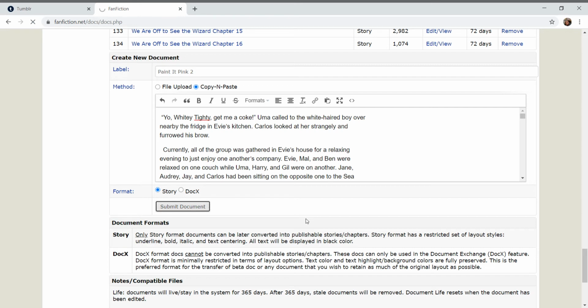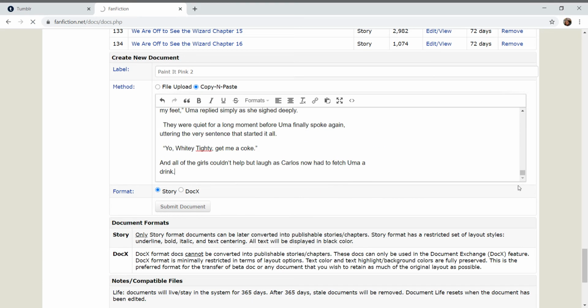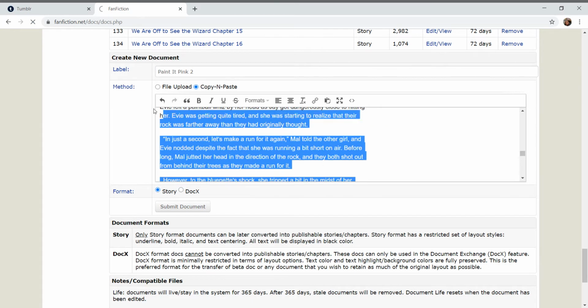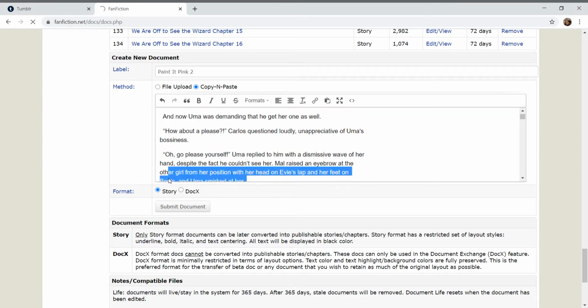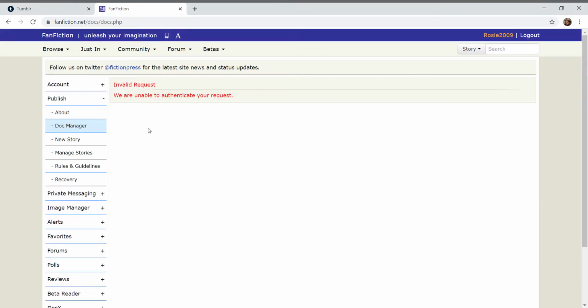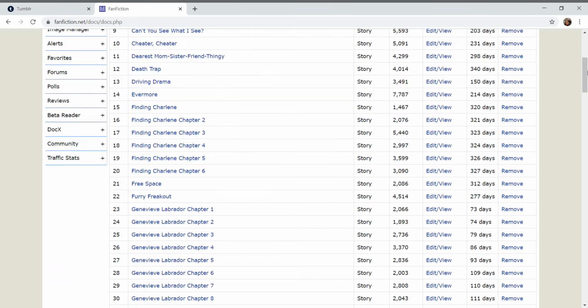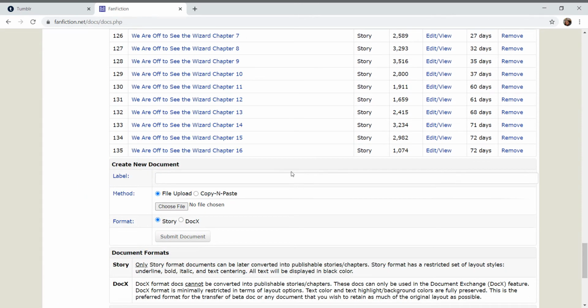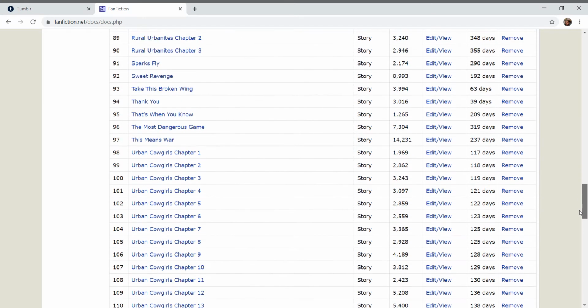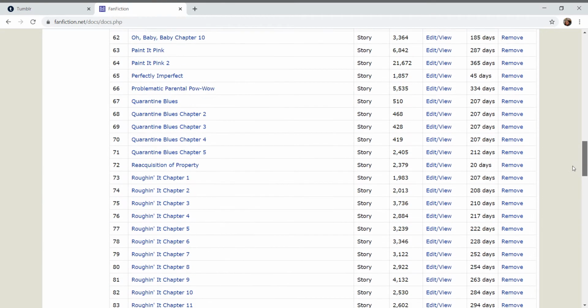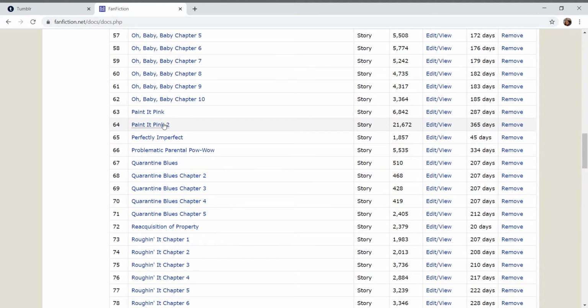Of course, it might take a while because it's a rather large file. So maybe I'll crop a piece of it to help the speed. Well, okay, we're unable to authenticate your request. Well, that's fun. So, all right, let's try it again. Actually, we'll check up here and make sure it didn't accidentally go through. Oh yeah, I did it. See, Paint It Pink 2.